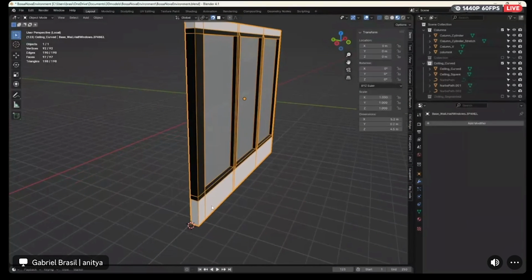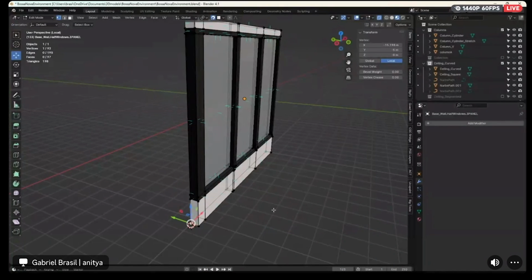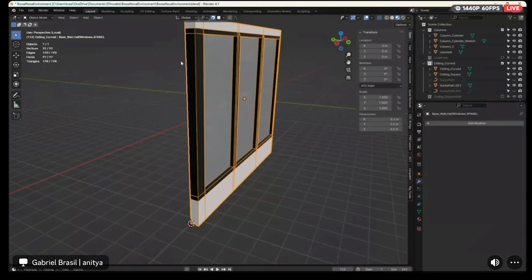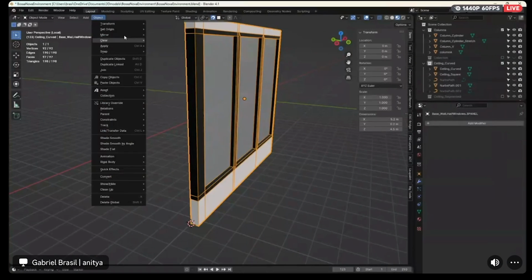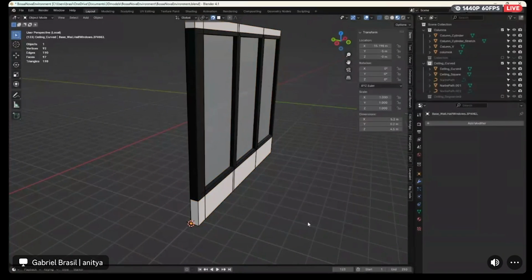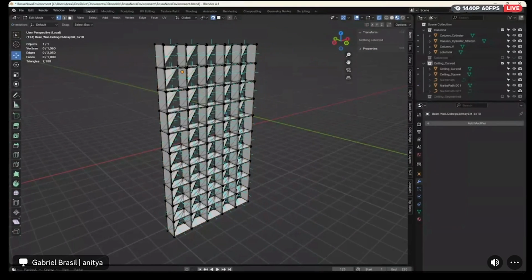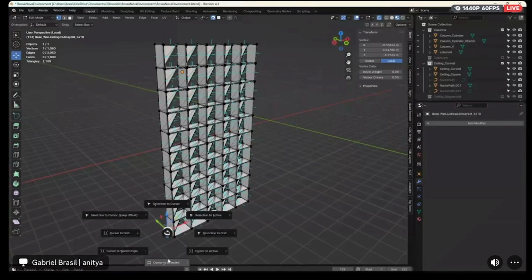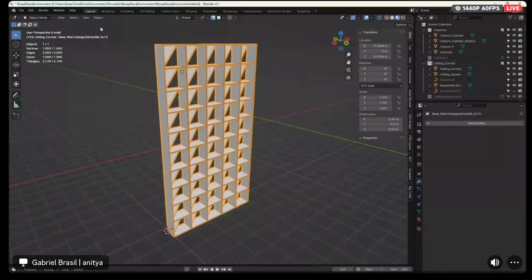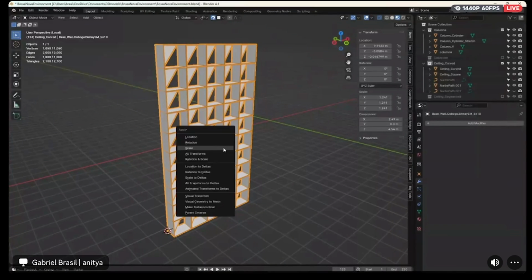What I'm doing here is grabbing each one of these models and organizing its origin points and setting the scale. I'm not going into details here because this is not a Blender tutorial. It's just an overall overview of what's going on. I'm grabbing each one of the pieces of this model and making sure that they all have the same scale, the same rotation, and that they fit properly when I send them to Anitya.